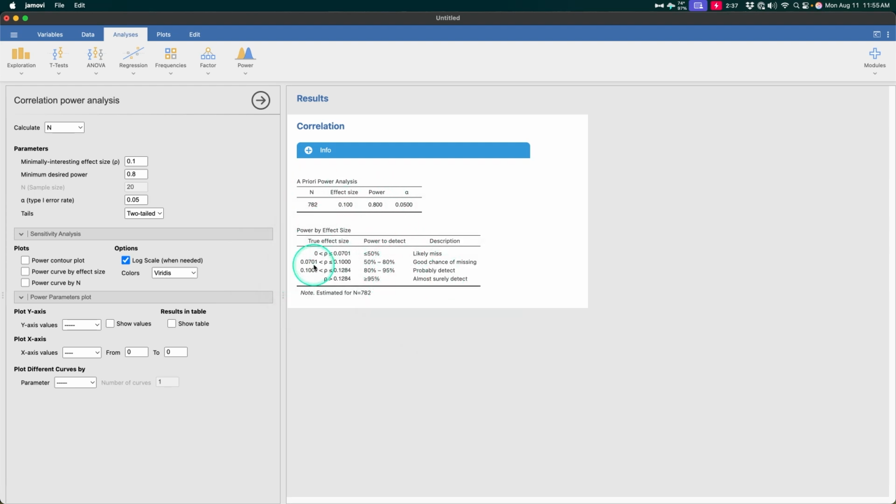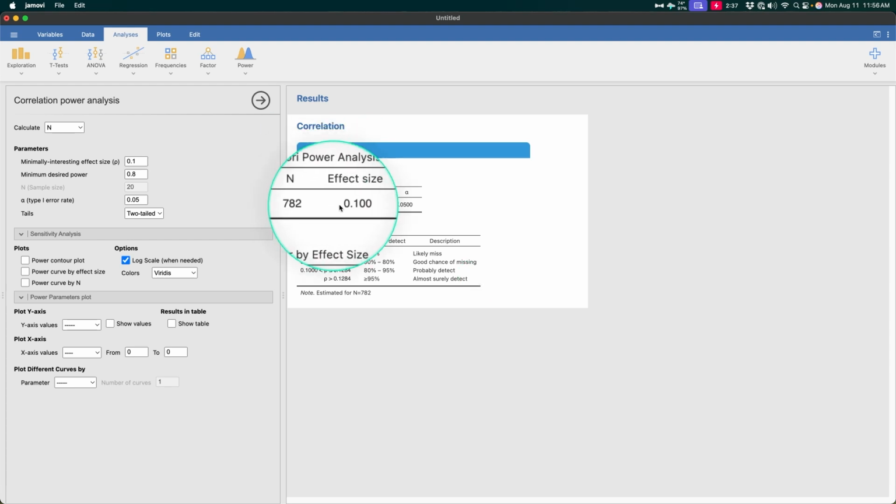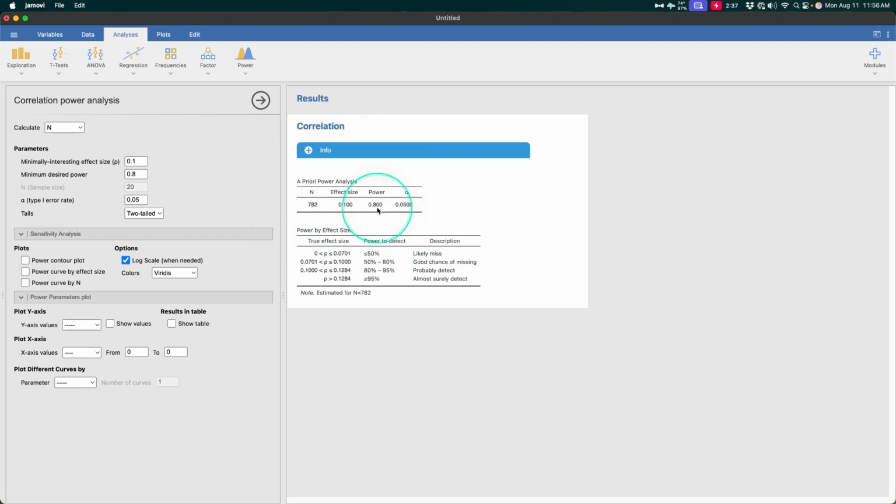So how many people would we need to get into that range? We would need 782 people. And this is a value that I come across quite a bit because this is the value that I tell my students to work with. If they're not sure from previous literature and they're doing a correlation, how many people do they need? Well, I tell them, go do an effect size of 0.1 and a power of 0.8, and you'll end up with 782 or thereabout, around 780, I think.